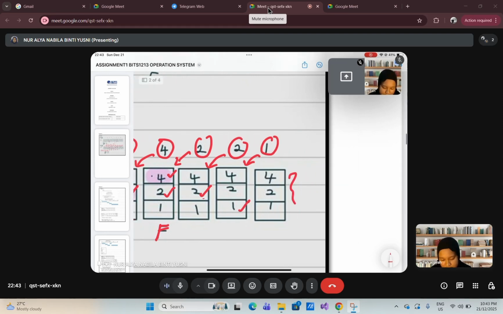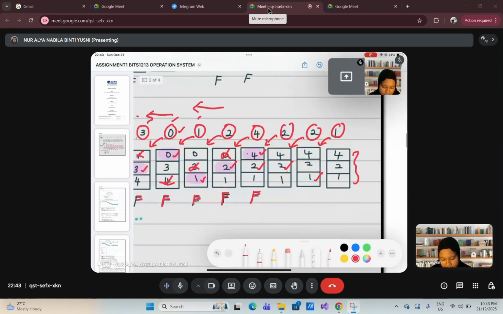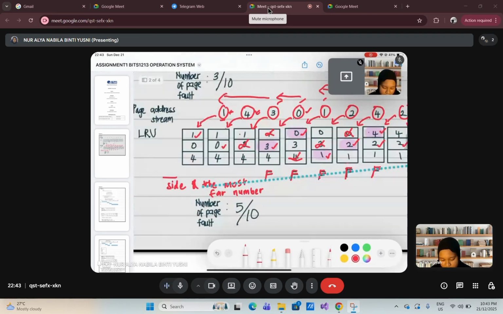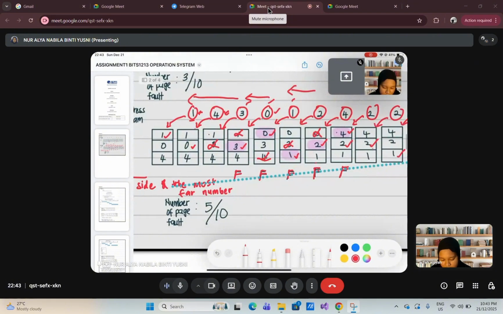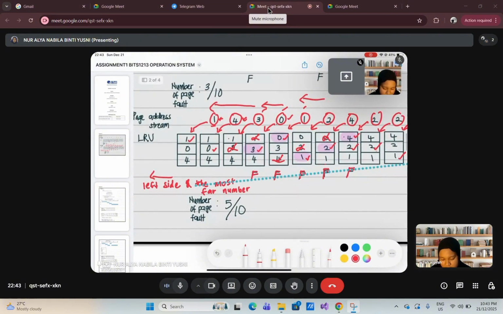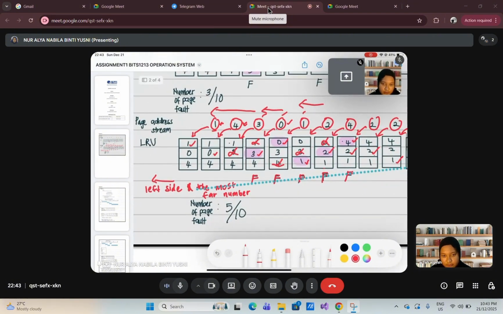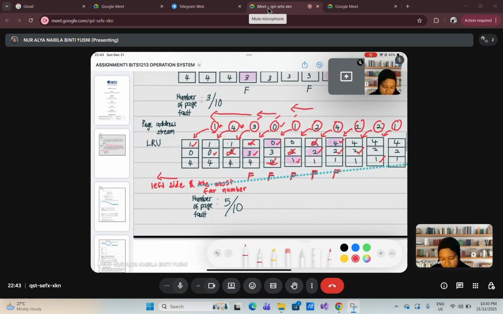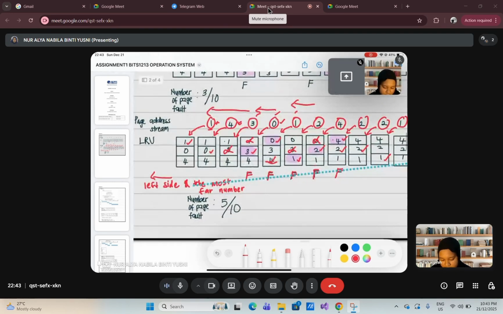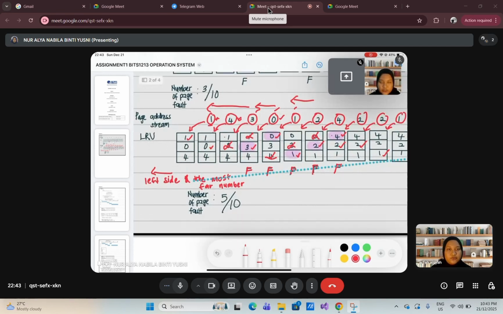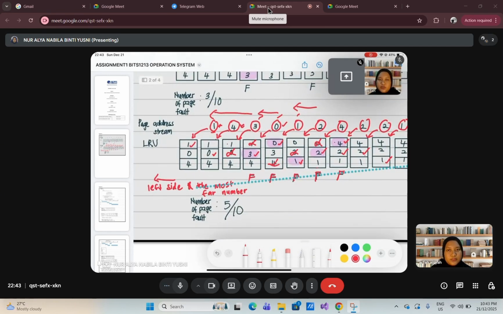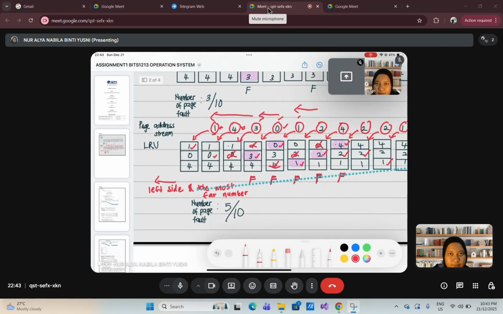So basically this is the latest we got in the frame. And for the output, we have number of page faults is 5 out of 10. So basically for LRU, we got 5 page faults out of 10. So yeah, basically that's all from me. Thank you.